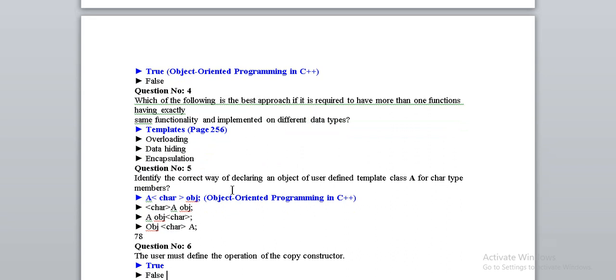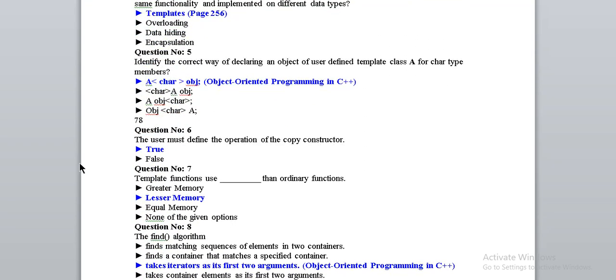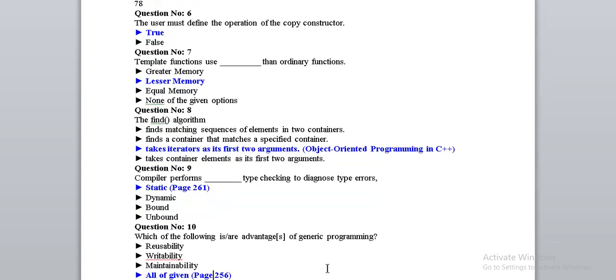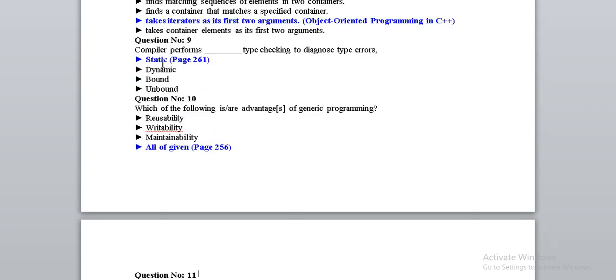Identify the correct way of declaring an object of a user-defined template class for character type member. Right option A. The user must define the operation of the copy constructor. True. Template functions are used dash than ordinary functions: lesser memory. The find algorithm takes iterators as its first two arguments. Next, the compiler performs static type checking to diagnose type errors.